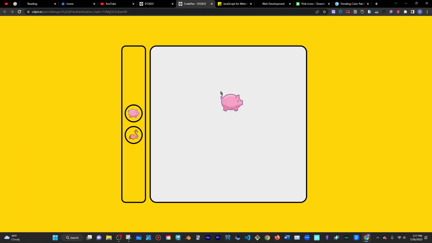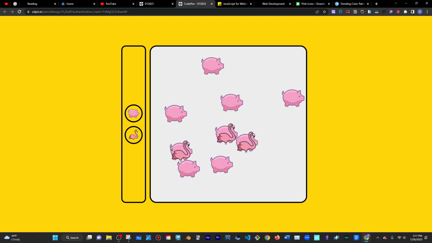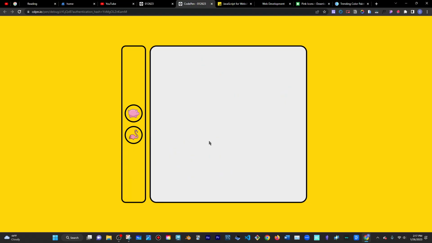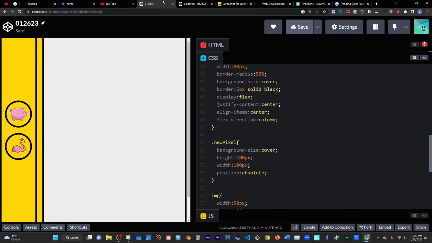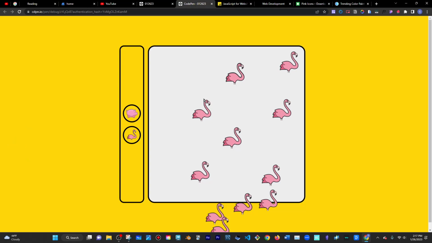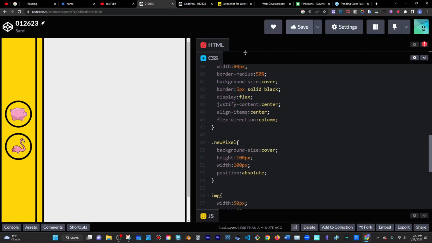So let's see. There we go. Beautiful. What the? See, this is why. Okay. Love a flamingo. It shouldn't go outside of the canvas though, but that's something I've always struggled with. I haven't looked into it yet. So, okay, but let's add more.